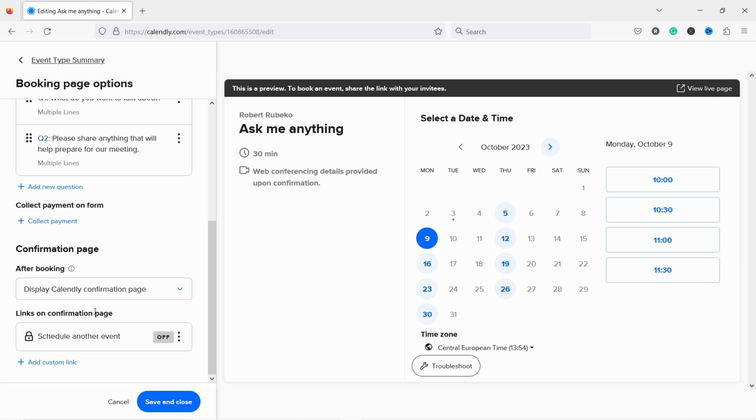So then here we have some links to the confirmation page. It already has one. From here, we could basically enable it, schedule another event. For example, if you want to add some links to examples or what to expect kind of a thing, you could also link that on the confirmation page. But for now, this is okay. I'm going to just save and close.